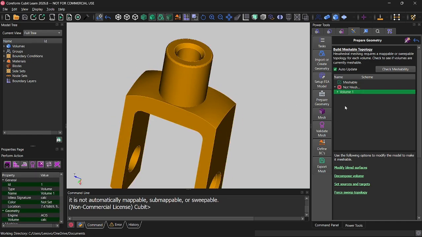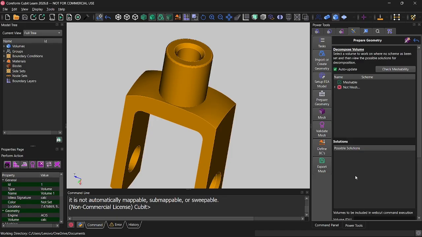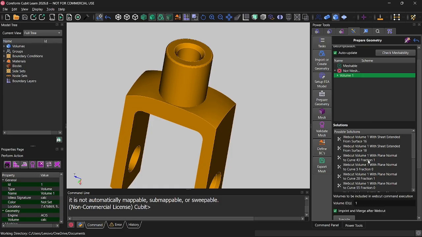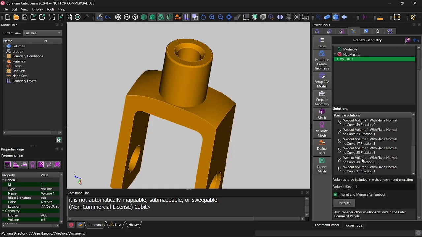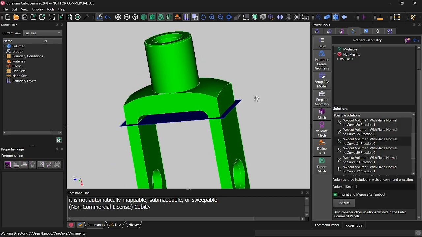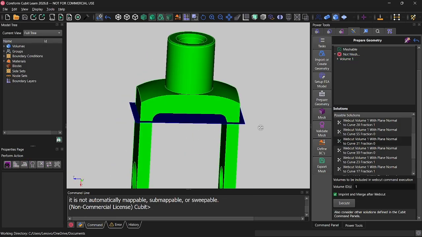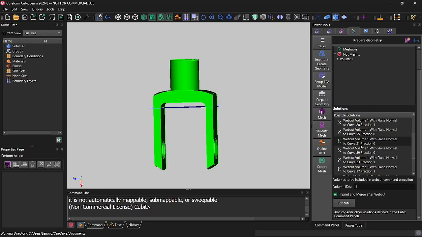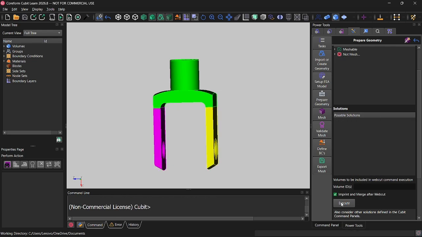Here we have Volume 1. Now, we want to decompose this volume before doing any further work on it. So we're going to click Decompose Volume. And now, once we click Volume 1, it provides a list of possible solutions. The first thing we are going to carry out is we are going to perform a web cut with plane normal to curve 31 fraction 0 and separate these legs from the rest of the model. Again, you can right-click Execute or just click the Execute button.